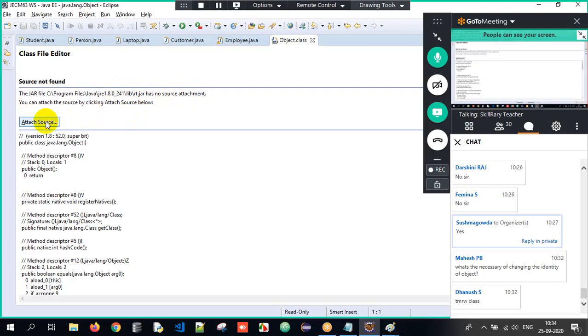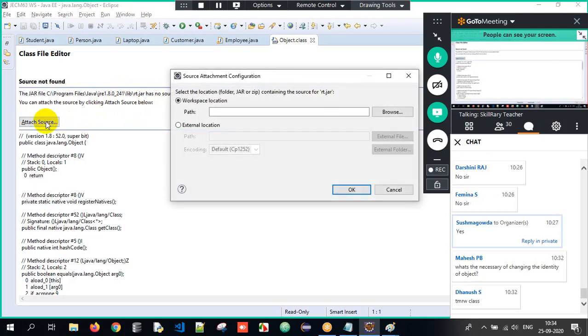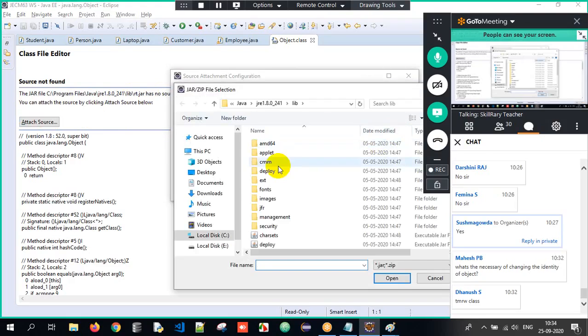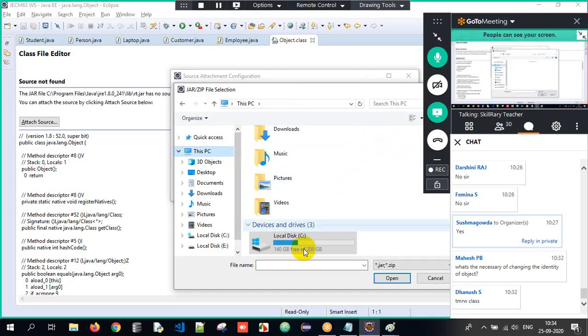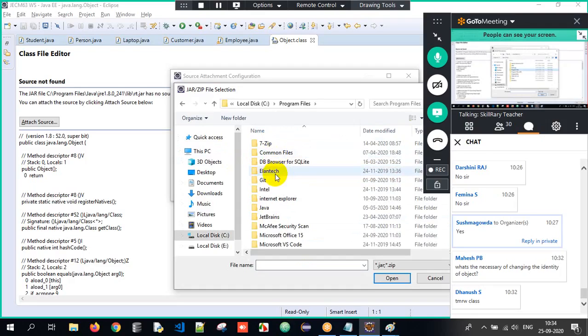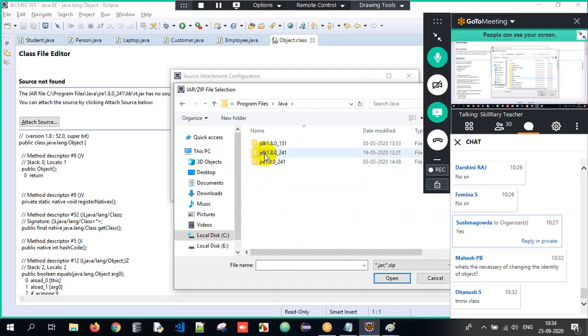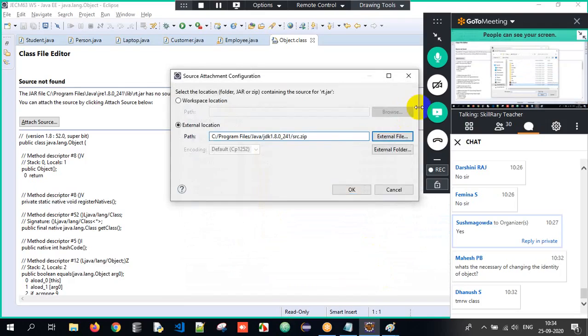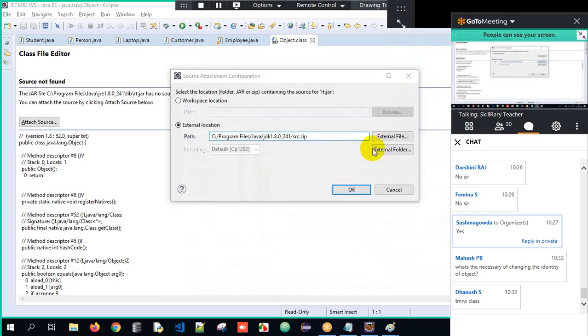So you have to click on attach source. You have your JDK installed in your C drive. Now you have to go to external location and select external file. After clicking on external file, go to This PC, C drive, Program Files, Java, JDK. Under that, do you have something called src.zip? Select that and click OK here.